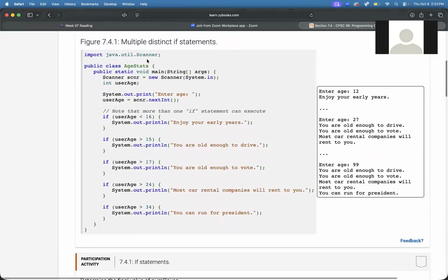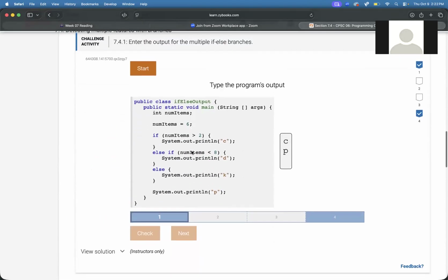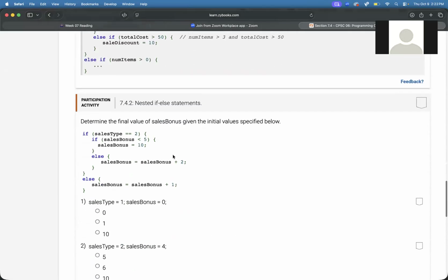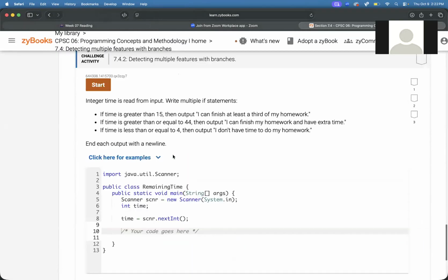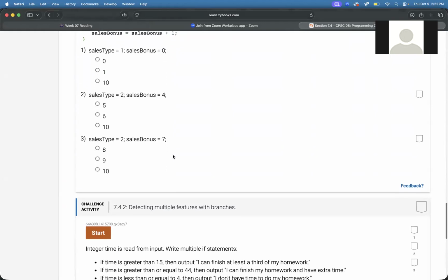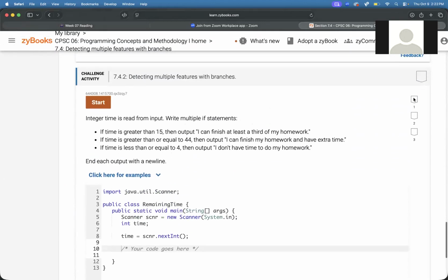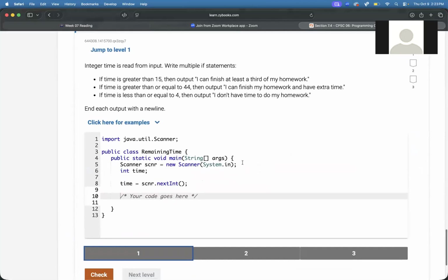And I think this is teaching us else if. So we'll go down here. I haven't done any of these. So let's do 7.4.2, and we'll just do the first one first, and let's see what we have.